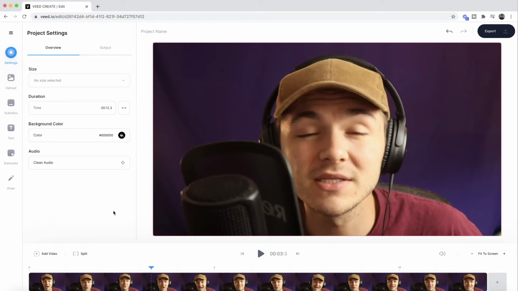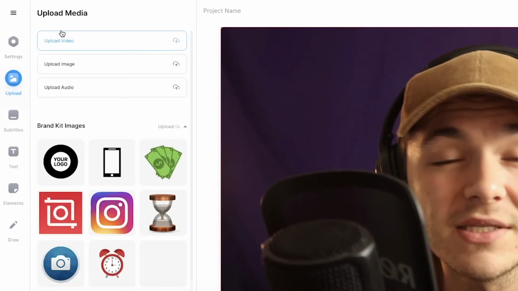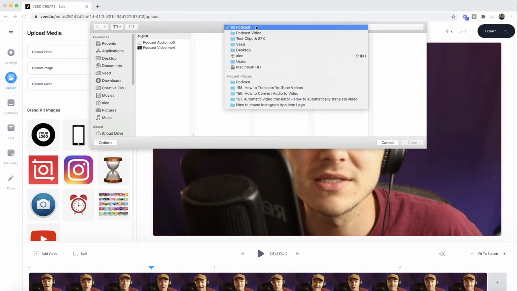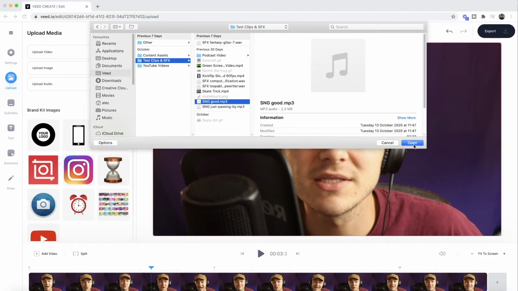And now to add multiple audio tracks to our video, it's very simple. All we have to do is click on the upload tab, and then here we have the option to upload some media, and we're just going to select upload audio. So let's say I want to add some background music to this video. All I have to do is click on upload audio. Again, I'm going to browse through my documents, and here I'm just going to select the background audio that I want. So let's say I'm going to choose this one right here, and I click open.